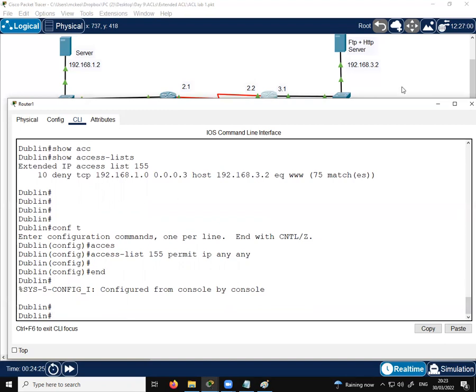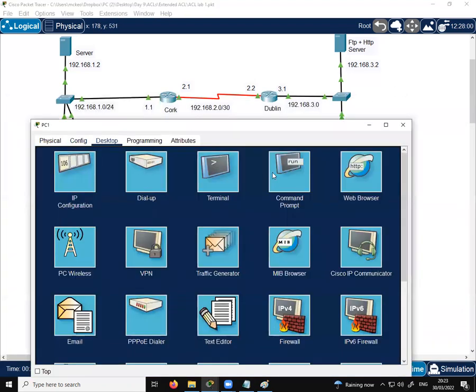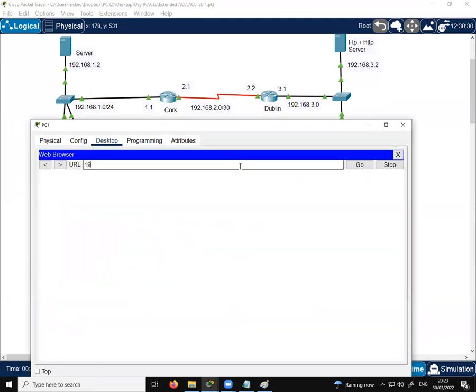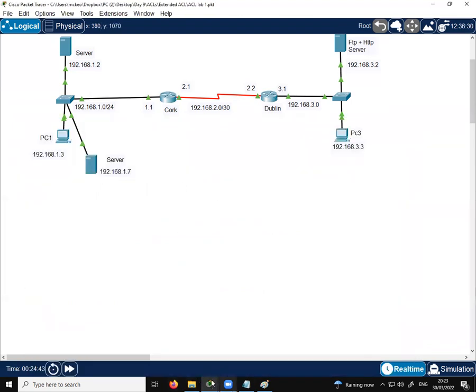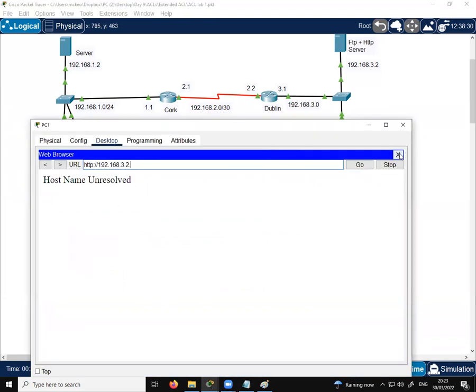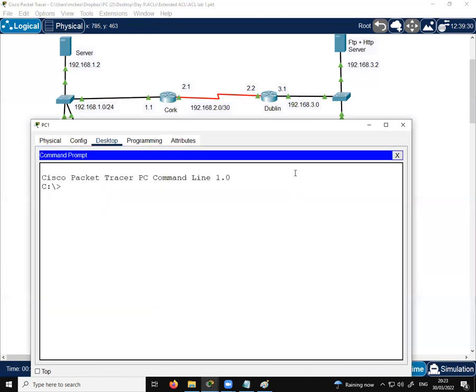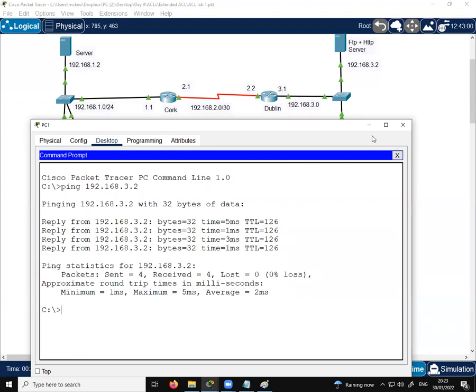Okay, so we'll try that again. 192.168.3.2. Yeah, it's not working, because it's not meant to work. Now, we should be able to ping 192.168.3.2. Ping 192.168.3.2. Yeah, but we just can't HTTP onto it.